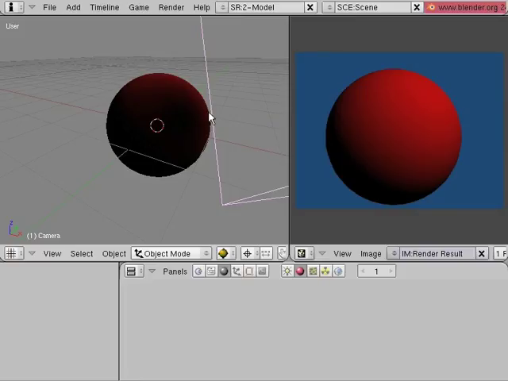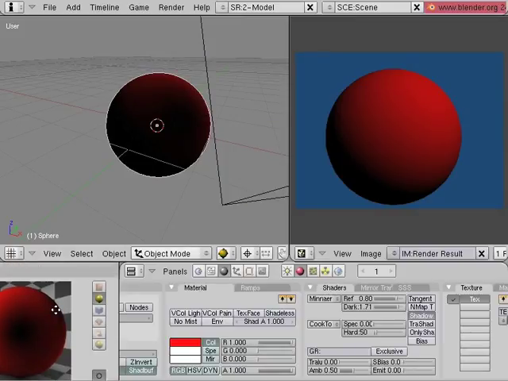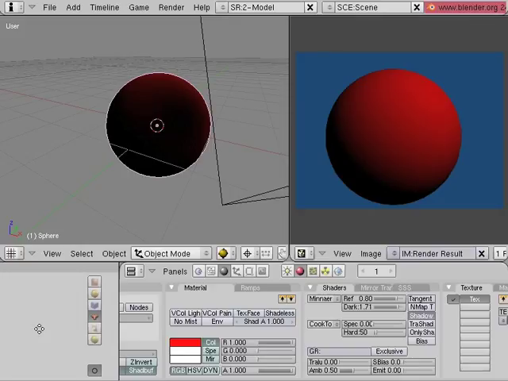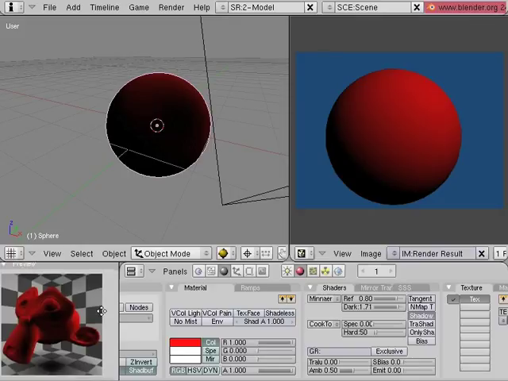So on a more complex model like Suzanne, and we can see that here in the preview, you're going to get darkness on the surface wherever the normals of the surface are facing the view direction or facing the camera. And you can get some interesting soft or velvety effects with this shader, and that's exactly what it's good for.